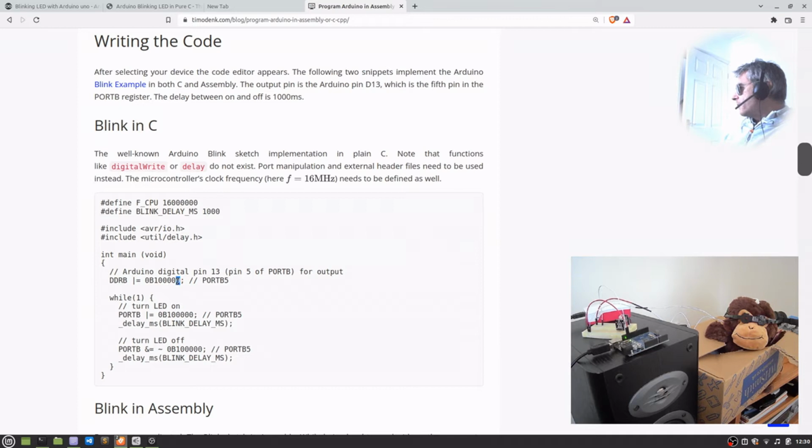Yeah, so we've got 0. We go from right to left, so that's 0, that's 1, that's 2, that's 3, that's 4, that's 5. So we're telling it you go from right to left, and it's number 5. The microcontroller's clock frequency here is 16 megahertz. Needs to be defined as well. Okay, so if we didn't do that, then it wouldn't be able to calculate milliseconds.